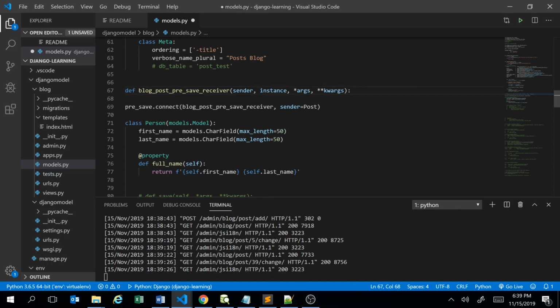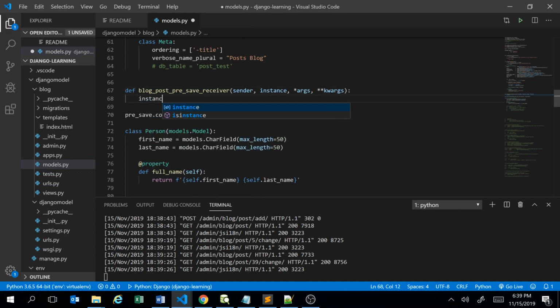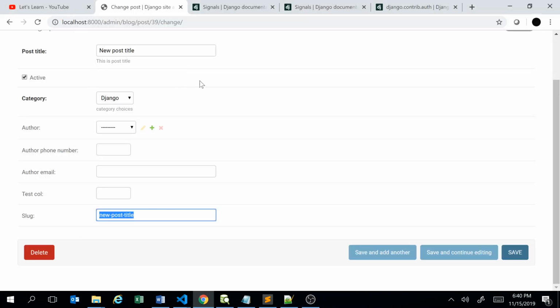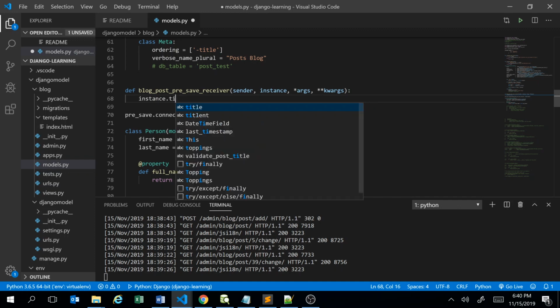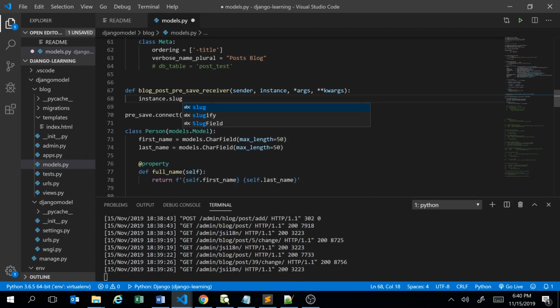Where is our pre-save here? Now instance is nothing but the object being created here. So it has instance.title, right? So I want to have instance.slug equal to slugify, let's say, pre-save testing. Okay.